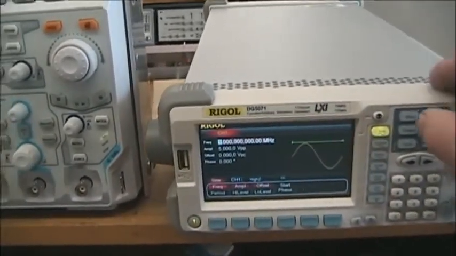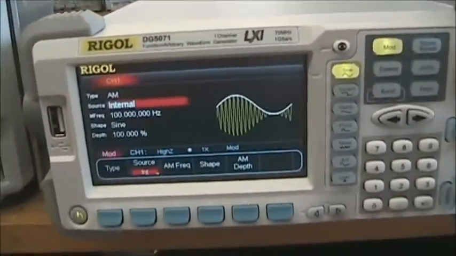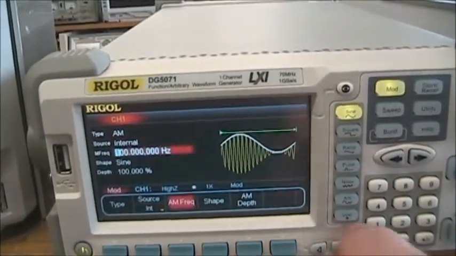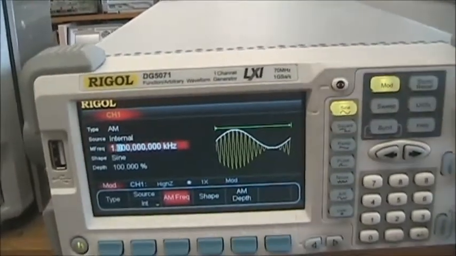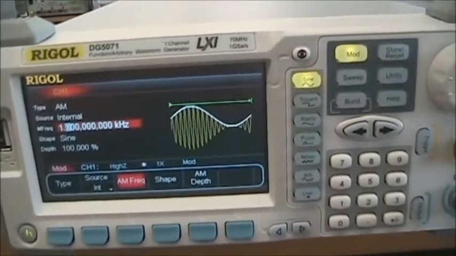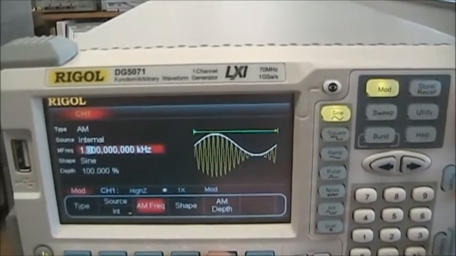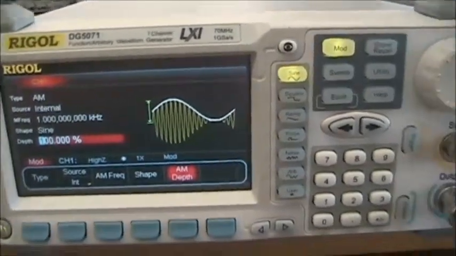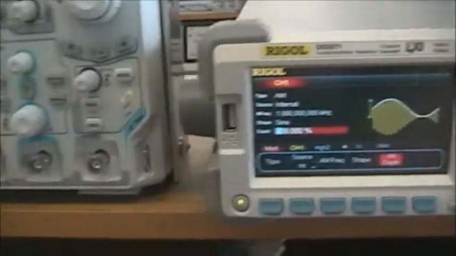We will then set up the modulation. We'll go with the default modulation, which is 100 hertz. Actually, let's change that frequency to be 1 kilohertz. More reasonable. And the AM shape will be sinusoid. And the depth of modulation, which is the MA value, is 100%. Now we are ready to energize the unit, so we turn on the output.